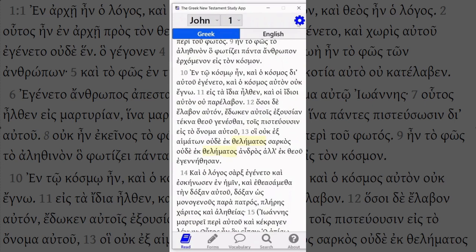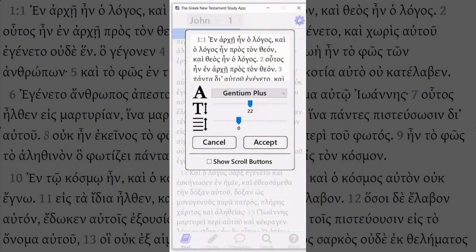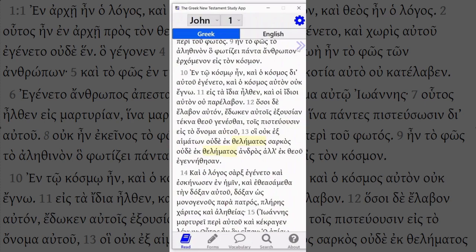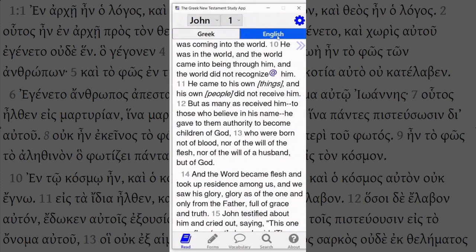If you go again to this blue icon here, and you could be in either the Greek or the English side, at the very bottom there's a line that says "show scroll buttons." I'm going to click that line to enable it, and then click accept. And you notice now we have these blue double arrows here, and they're on the English side as well. They point to the right, which means the scroll buttons are hidden. But watch, when I click on them, they switch to the left, and we get these four semi-transparent buttons. They say top, scroll up, scroll down, and bottom, and they do pretty much exactly what you think they would.